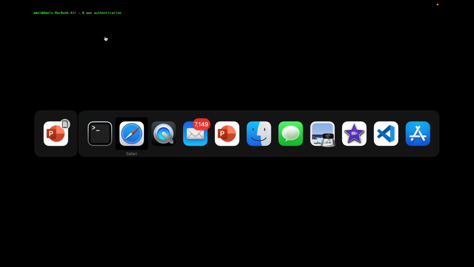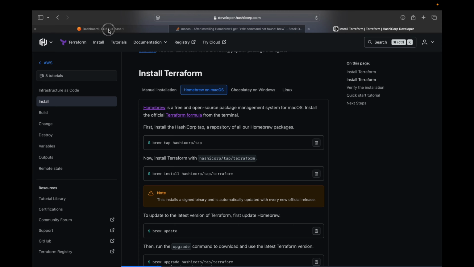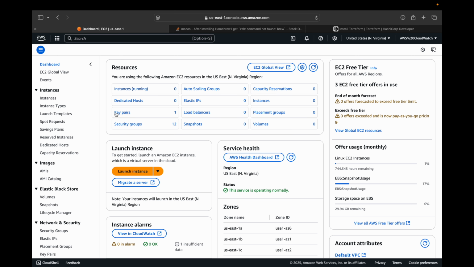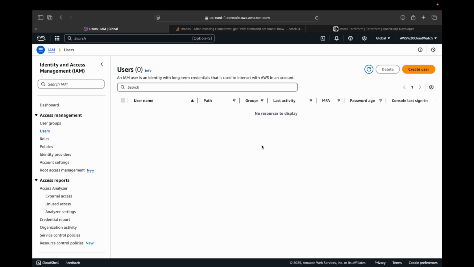Now the next main thing is to get the AWS authentication, because we want to deploy our resources to our AWS account. In my case, I have already logged into my AWS account. So this is my AWS account, and when I run Terraform commands, the resources should get deployed here. So we have to do that setting. Let me show you guys also.